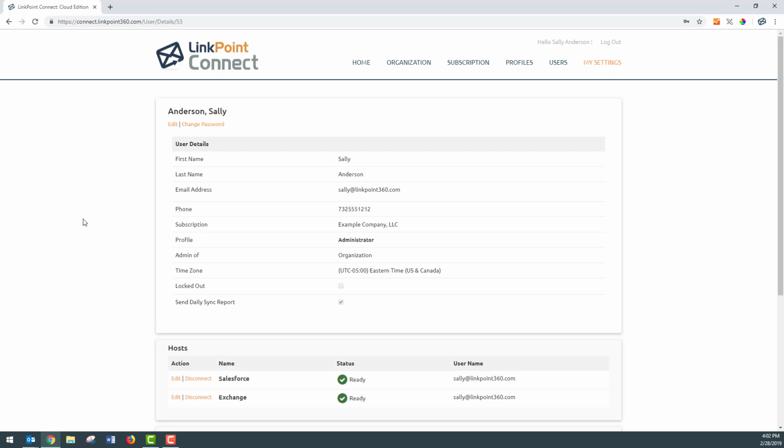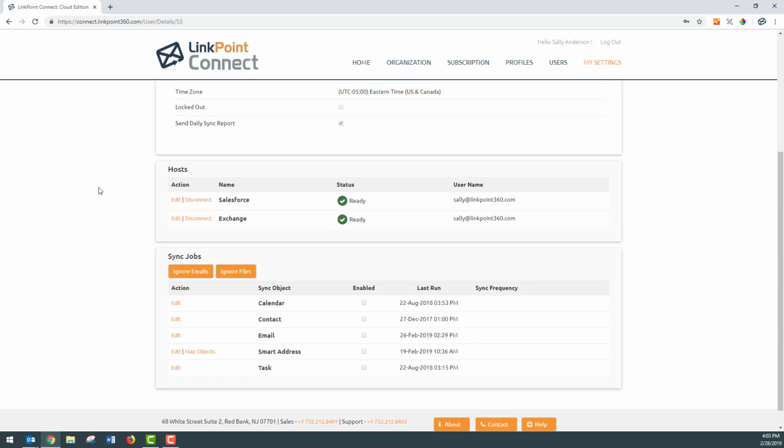So for our cloud edition, and just speaking about the email options, I'm going to go ahead and show you what those look like.